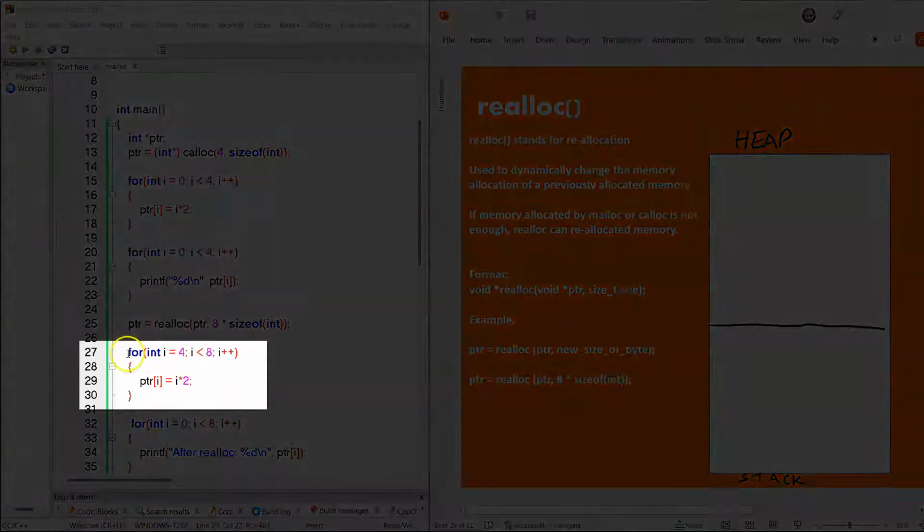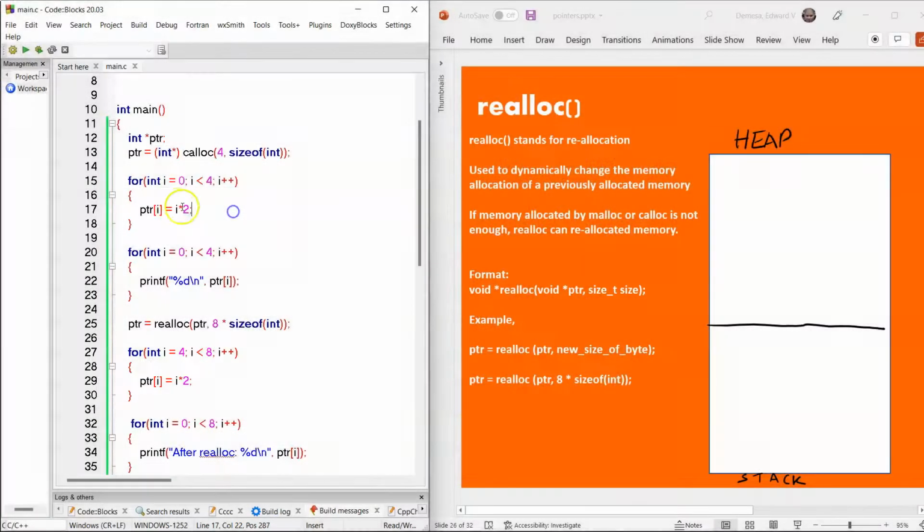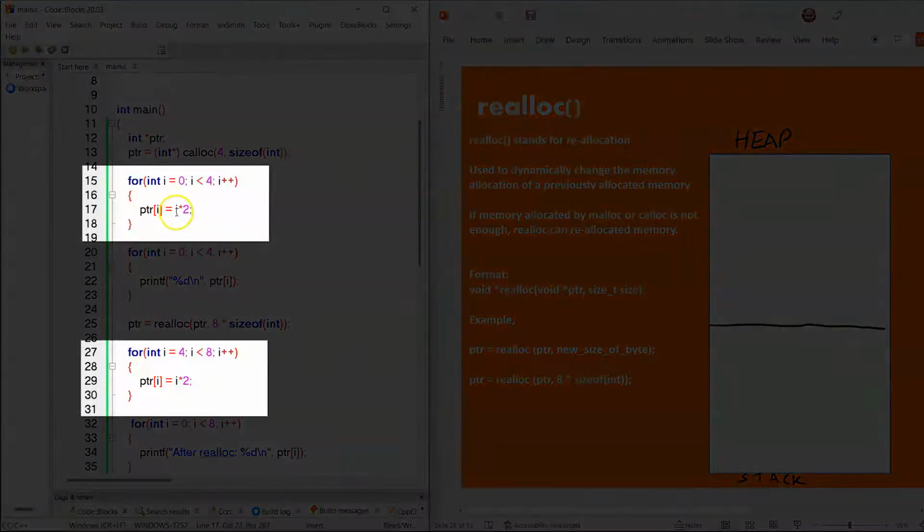So I went ahead and created a for loop. It basically mirrors our first for loop where we're just multiplying the index by 2. But the difference is on the first for loop, I started at 0 and I went all the way up to index 4. But in this for loop, since I'm adding at the end, I'm starting at index 4.